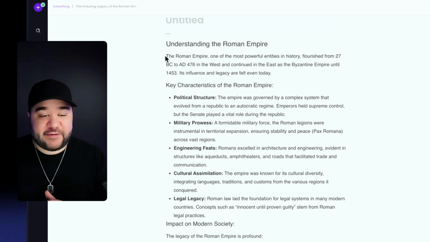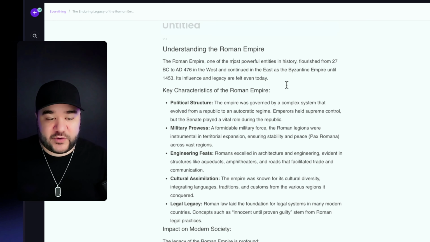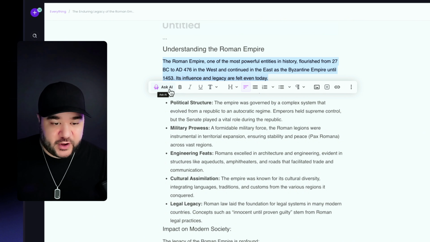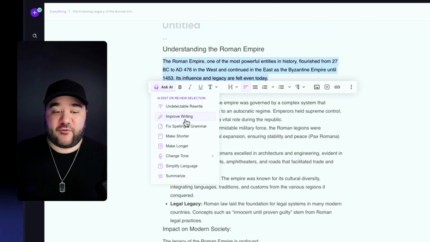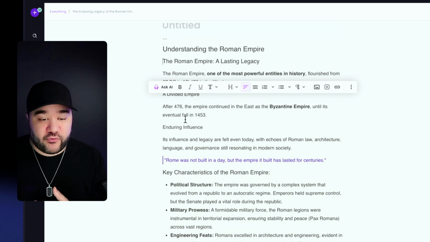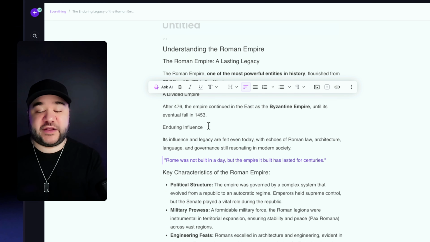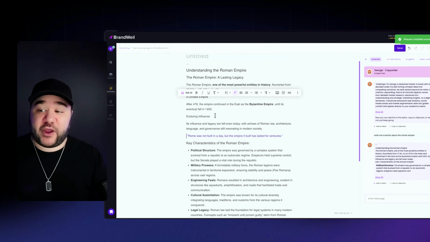And in order to use this, all I have to do is select a section of the content that I want to use the Ask AI features on, and then click Ask AI and select any of these, and it will do that for me. So if I selected the section, clicked Improve Writing, it's going to go ahead and improve that writing section for me. And it happens very quickly.